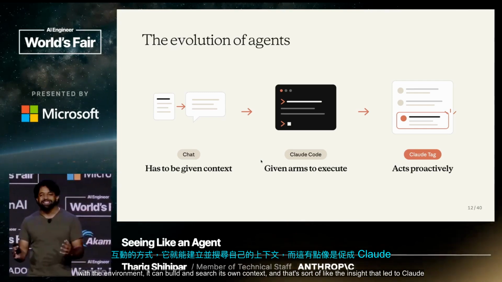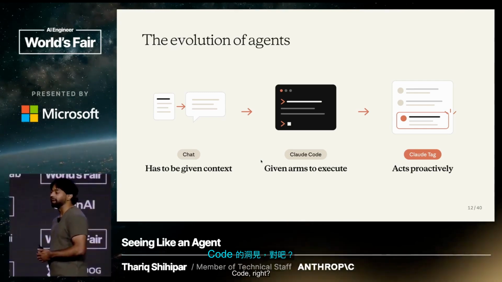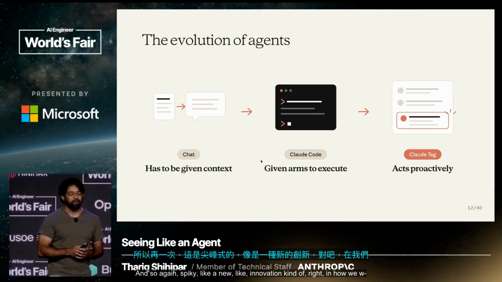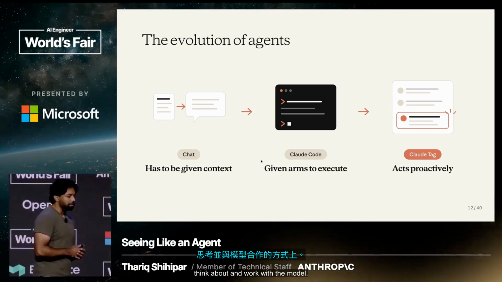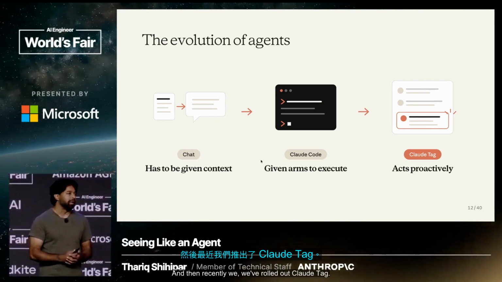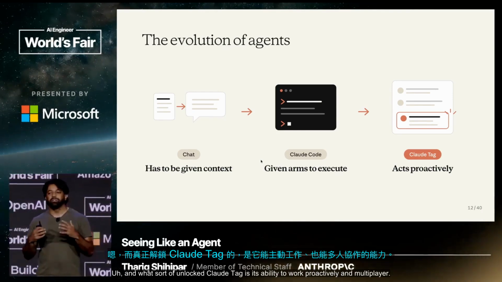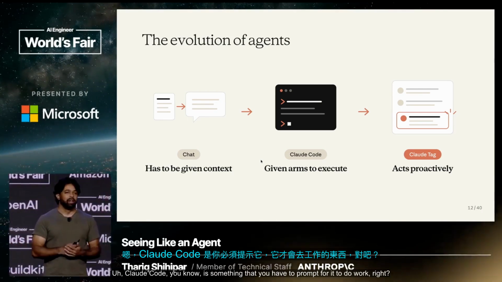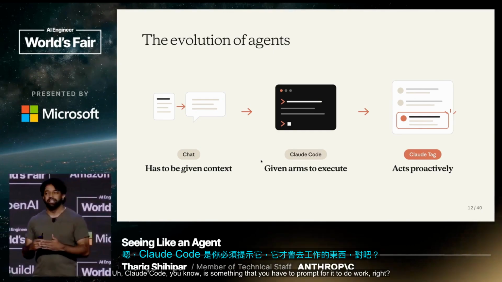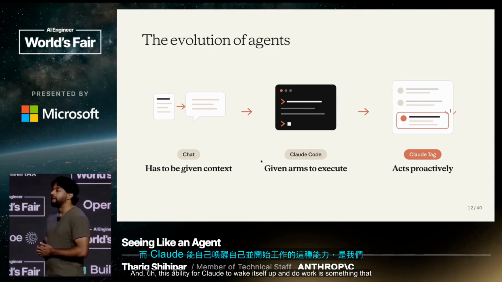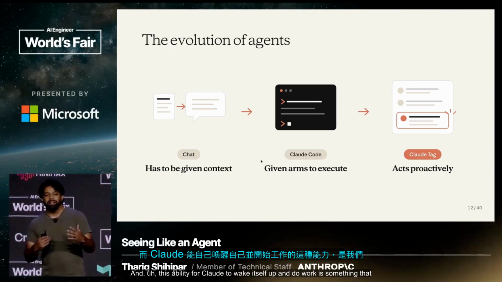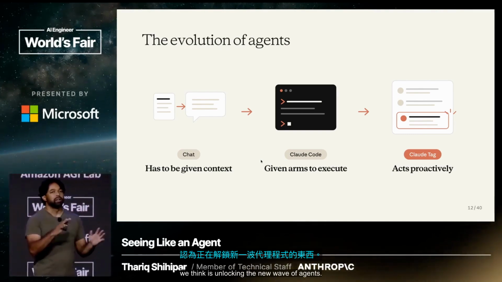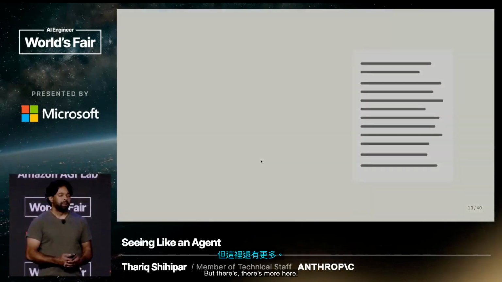And that's sort of like the insight that led to Claude Code, right? And so again, spiky, like a new innovation, kind of, right, in how we think about and work with the model. And then recently, we've rolled out Claude Tag. And what sort of unlocked Claude Tag is its ability to work proactively and multiplayer. Claude Code is something that you have to prompt for it to do work, right? And this ability for Claude to wake itself up and do work is something that we think is unlocking the new wave of agents. But there's more here.